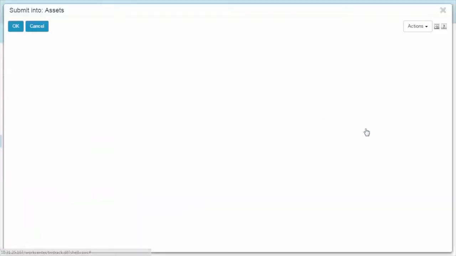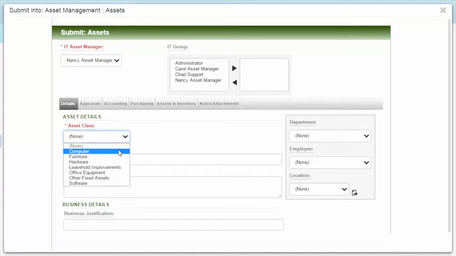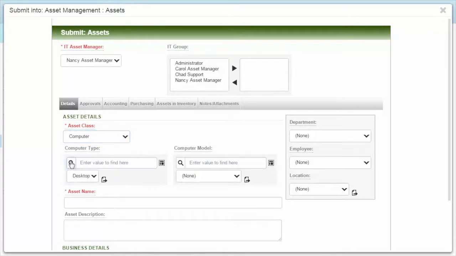Asset managers can easily submit new assets. First, select an asset manager who's responsible for the asset. Next, select an asset class such as a computer. You may see new fields on the form depending on the asset class, so you can provide pertinent information as needed.